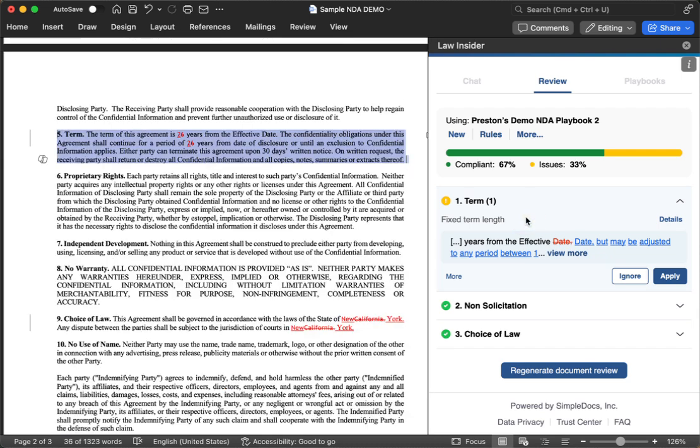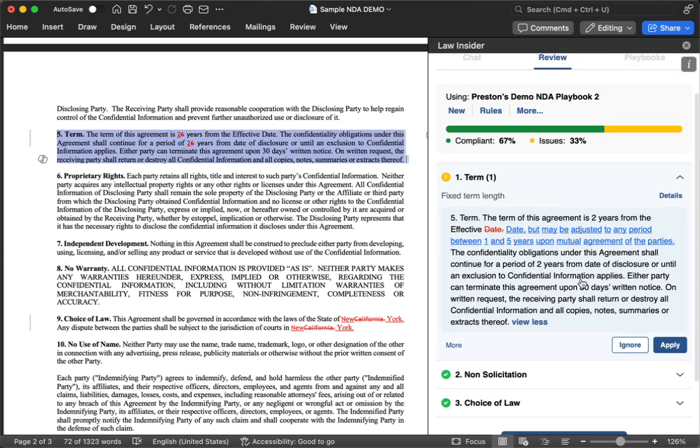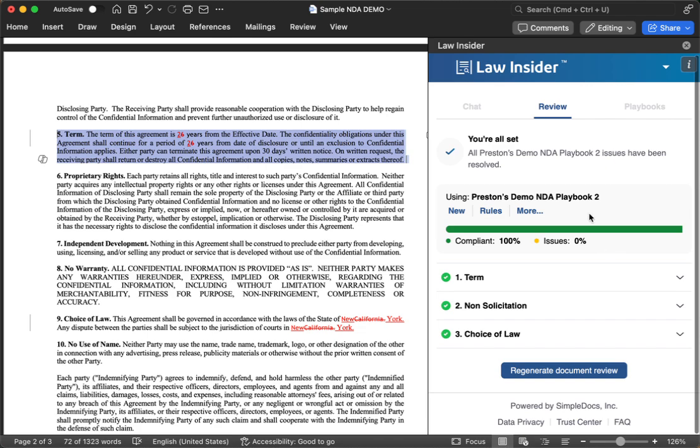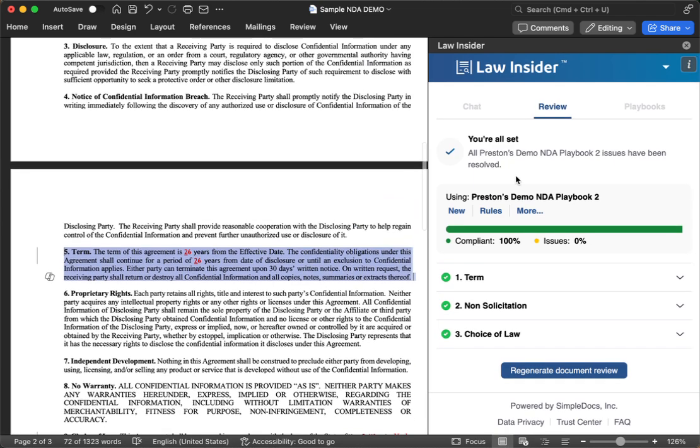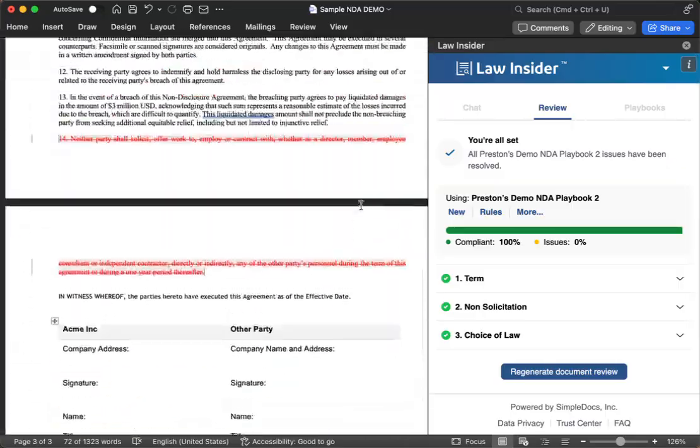And now let's see what's going on with term length. It may just be that it is... Aha, so it has actually wrongly applied the comment in this case. So I'm going to go ahead and ignore this one, which you would do as well. And I think we are now done. So that is how you build a playbook.